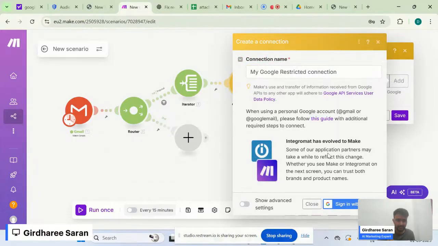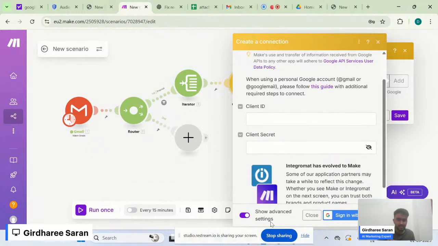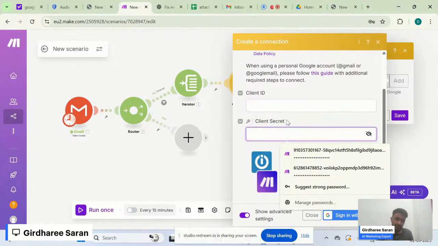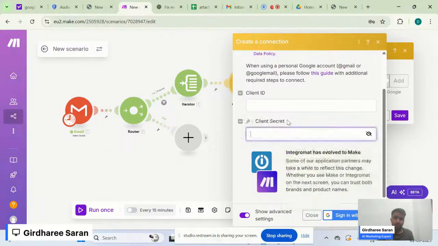You will see an interface like this. Now we have to enable show advanced settings. You can see client ID and client secret key. This is the same client ID and client secret which has been used in the Gmail account. We can add the same client ID and client secret, but make sure that the Google Drive API is enabled from our cloud.